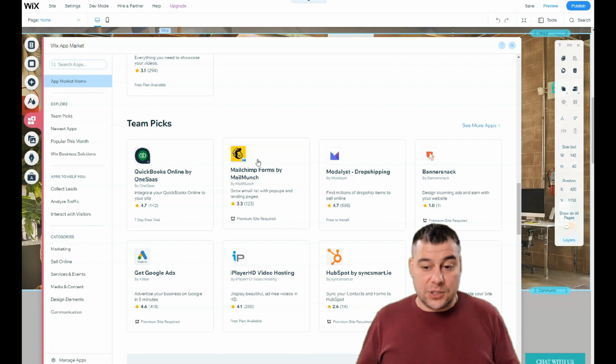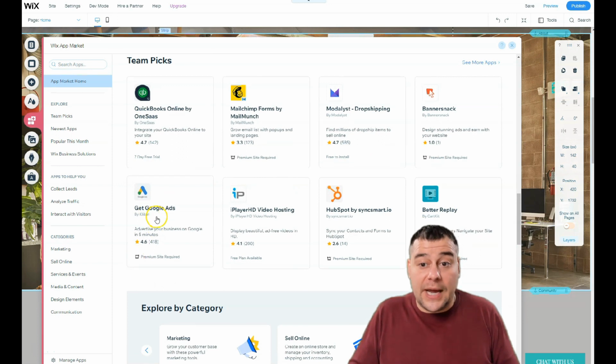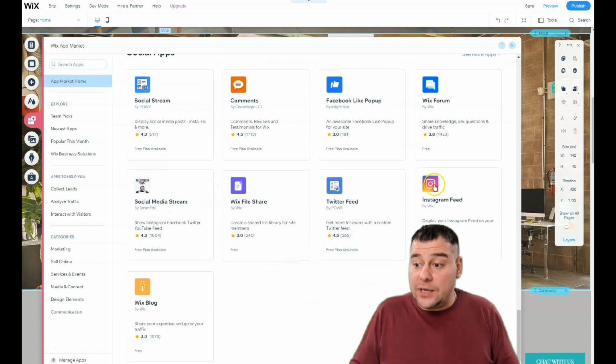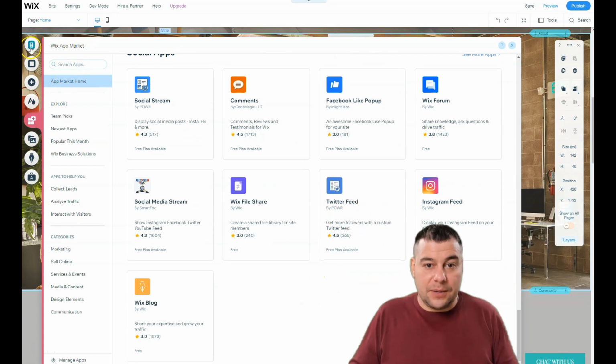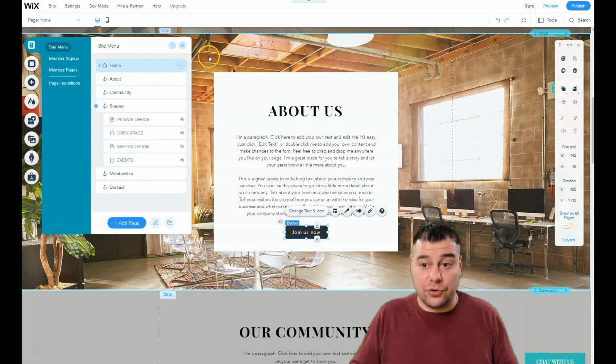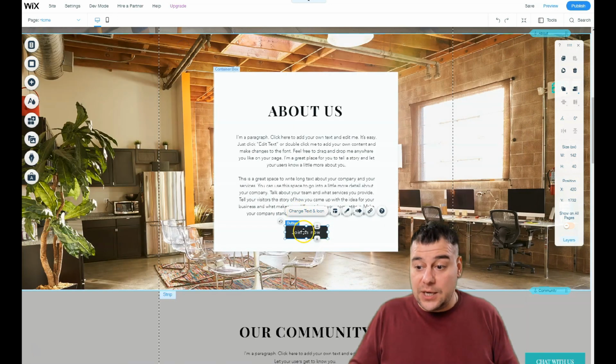If we're talking about sales, goods or services on your web page and landing page, you can get Google Ads. You can even add an Instagram feed or Twitter feed to your site. So you need to check this app market because it can be handy for sure for a lot of things. About the button, if we're talking about buttons, you can make it big, you can make it small, you can change all the things.